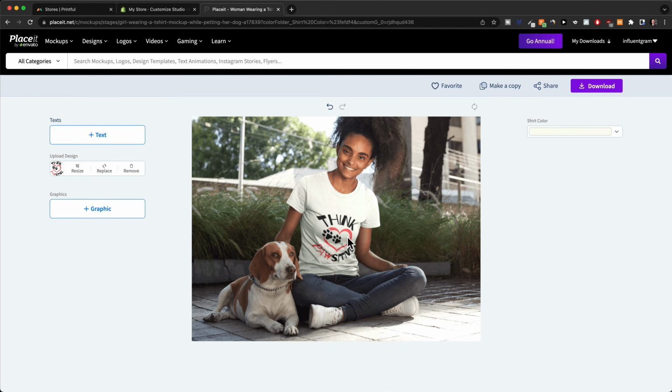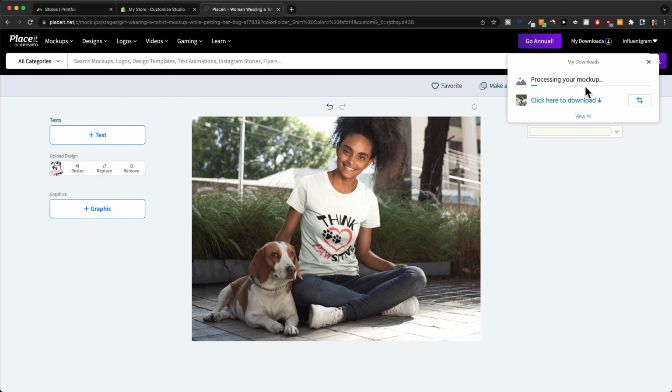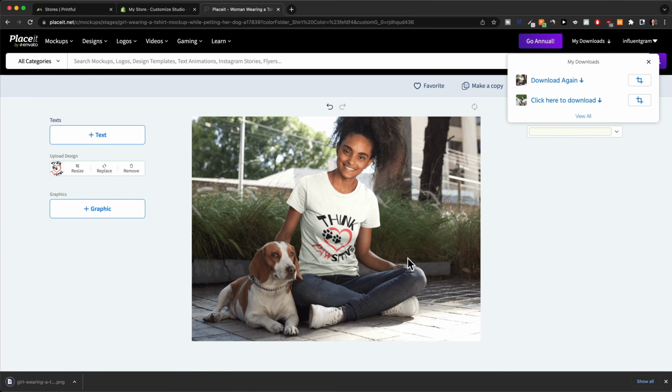So as you can see, this is very easy to do, and that gives you a lot of content that you can then put on your page, on your store. So once we've done that, all we got to do is click on download, and then we will process this new mockup. And once it's done, we can download it to our computer and use it on our store.